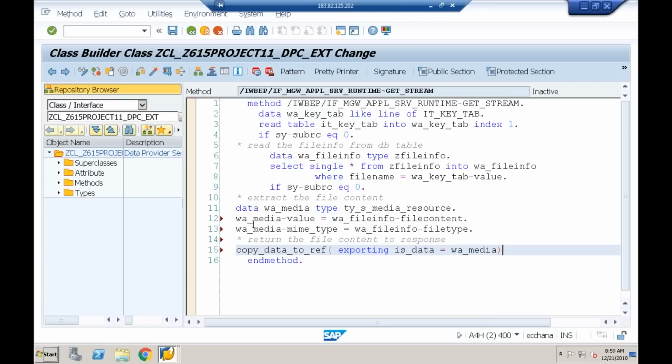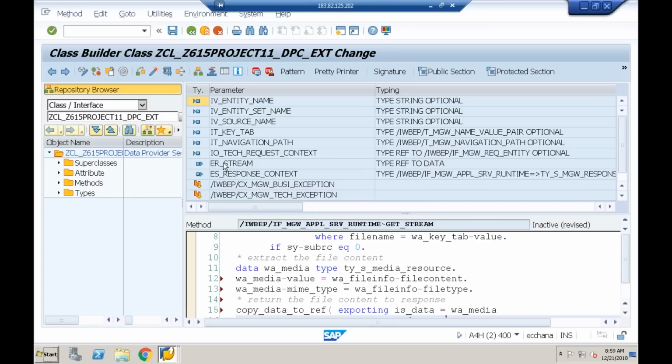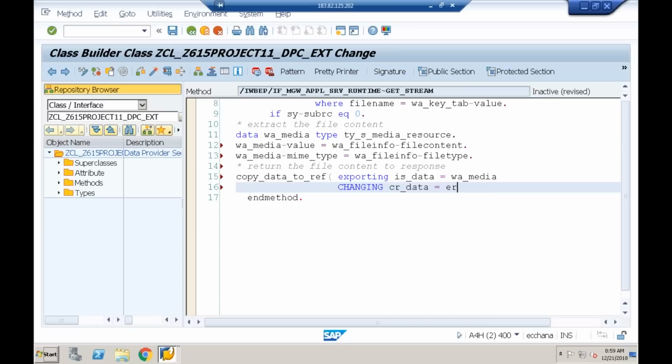The content of the file and the type of the file, media. What is the other one? Changing parameter, CR_DATA. CR_DATA is type ref to data. Already we know CR_DATA is type ref to data. Is there any parameter of that sort? Yes, type ref to data. What is that? ER_STREAM. So I just say ER_STREAM. That's all.